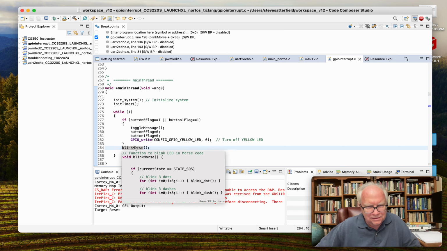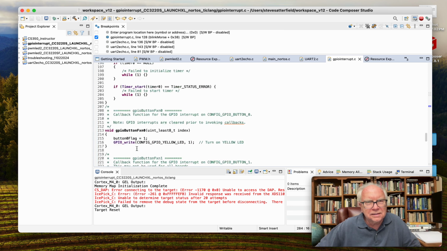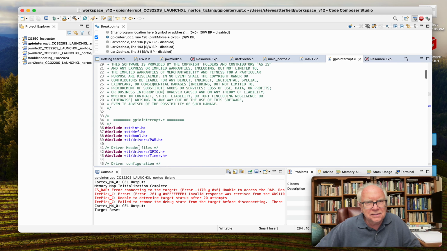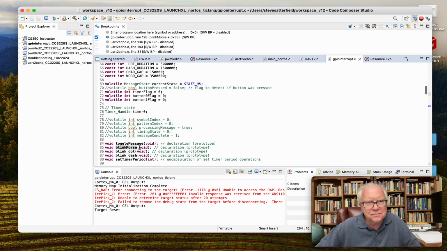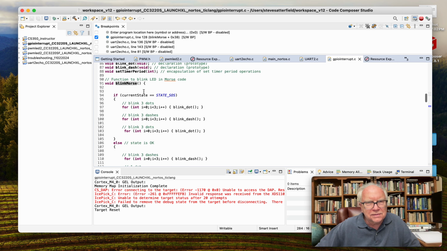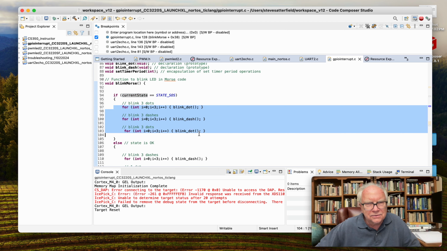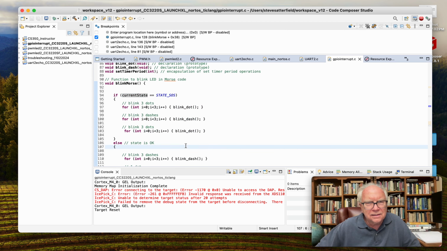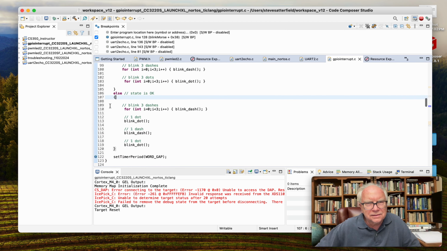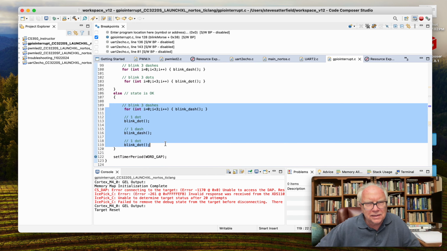So let's take a look at that. And that's way up top, and we've already looked at that. Blink Morse is going to check the current state. If it's SOS, it's going to do this pattern, else, and the only other state is OK, so it's going to do the OK pattern if it's not SOS.